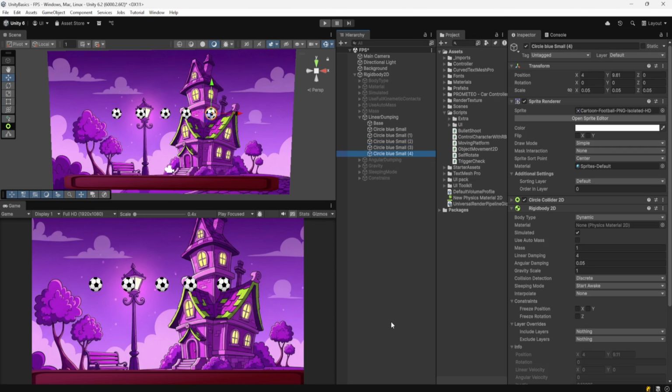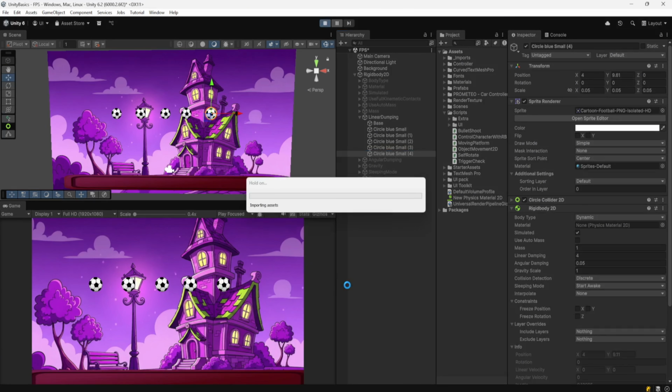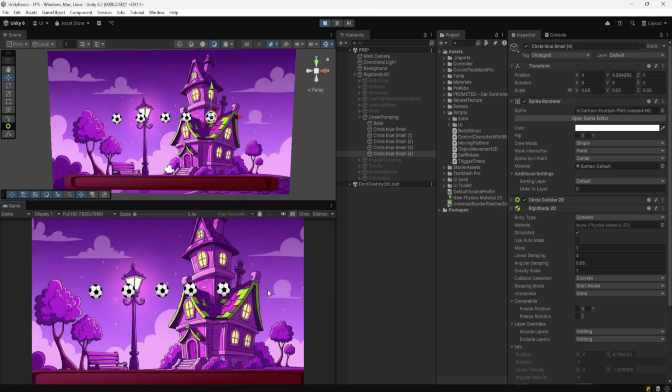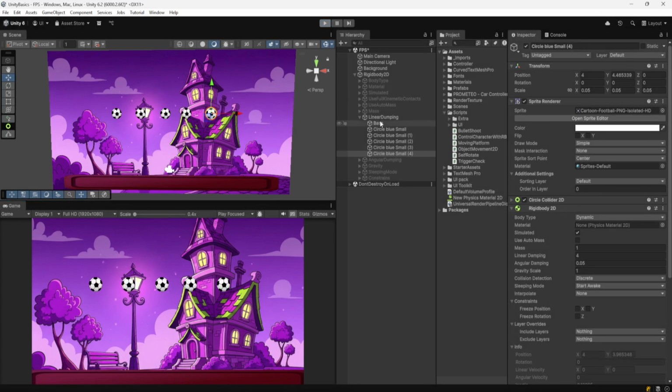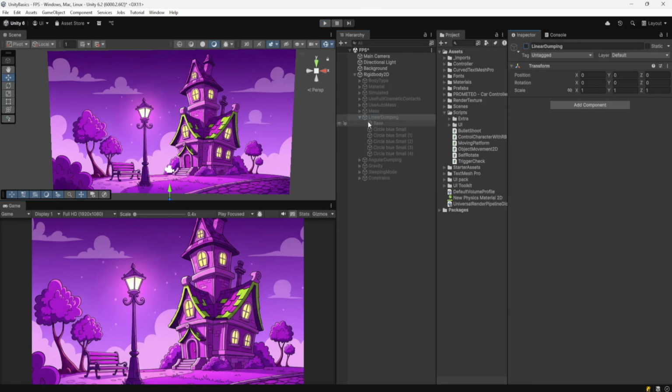So whichever has higher linear damping, that object will fall slower, right? It's like the parachute effect, it will fall slowly. So let's play and see with the higher value how it falls. You can see whichever has higher value is falling slowly. This is why you can use the linear damping.